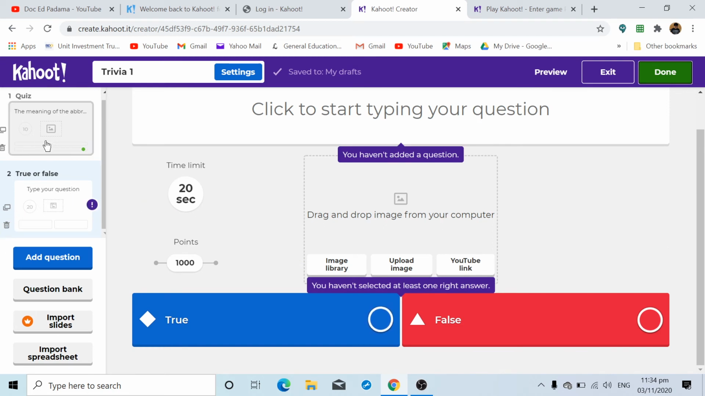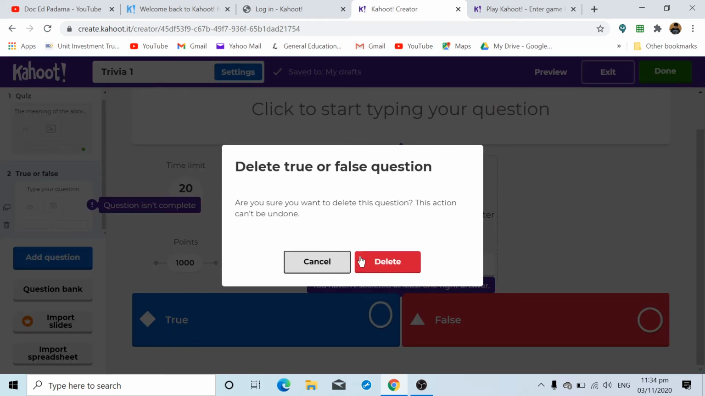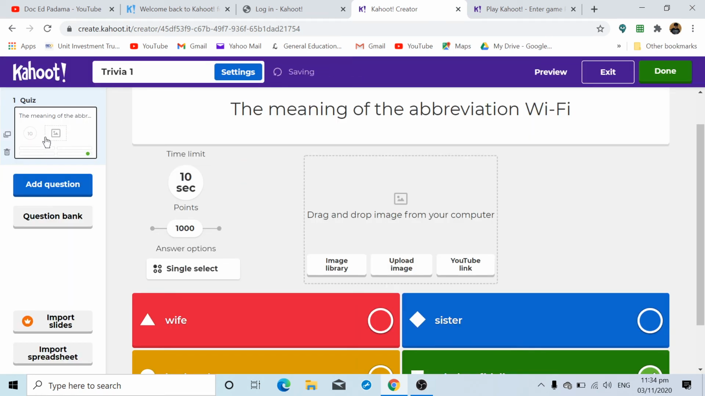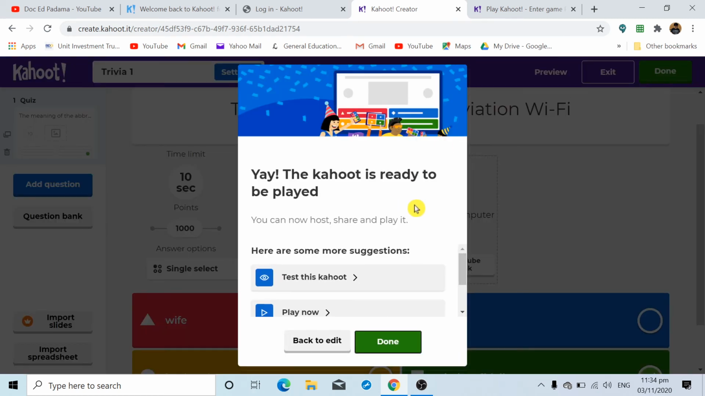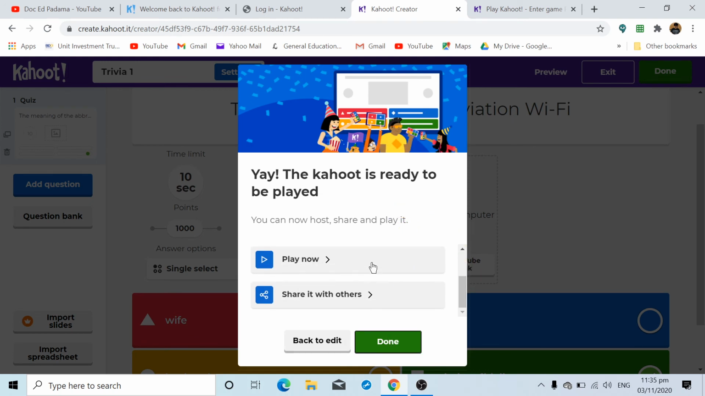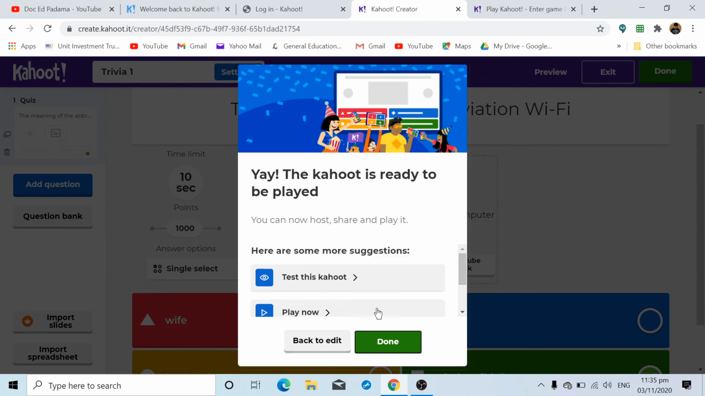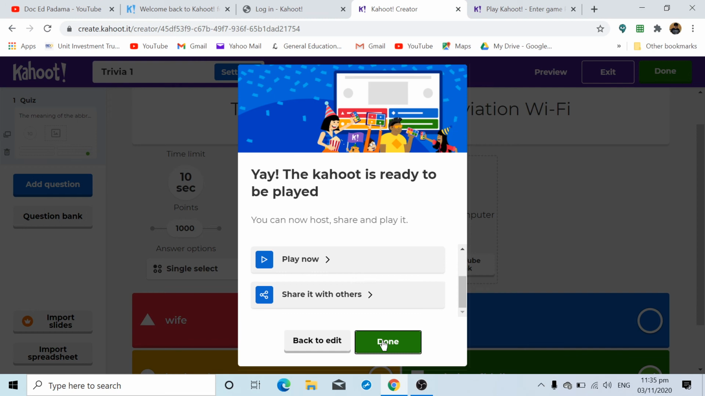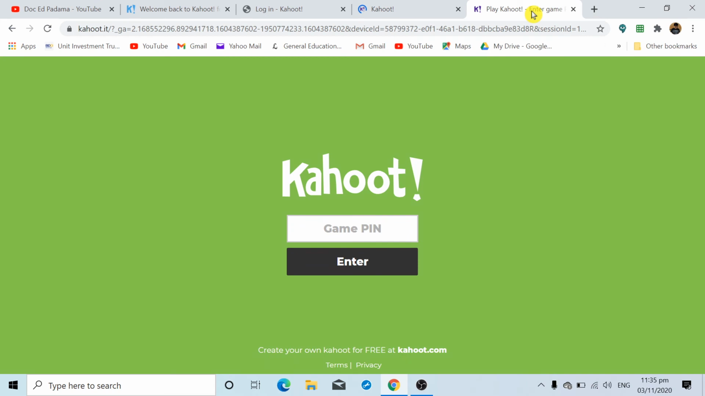And so instead of fixing, if you want to eliminate a question, you just go to the left side, you have delete and duplicate. So I'll just delete this part since it does not have any question yet, and keep the first question, and then click done, which is equivalent to save. Okay, Kahoot is ready to be played. And then if you want to use this file already in your class, you can click play, but if not, you can click done.